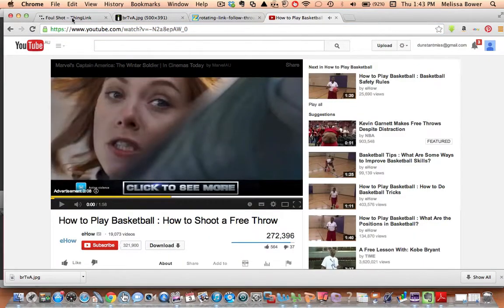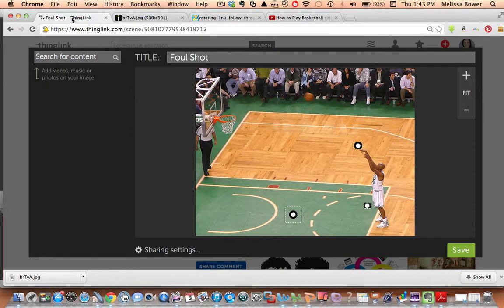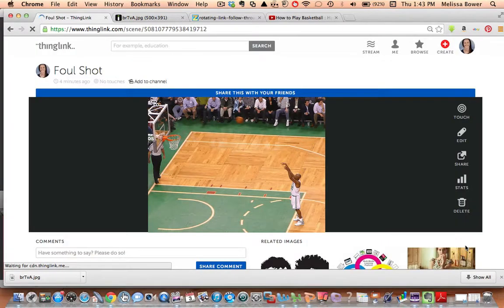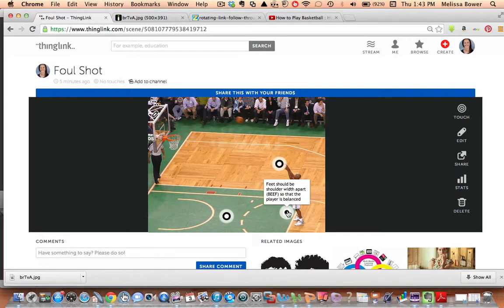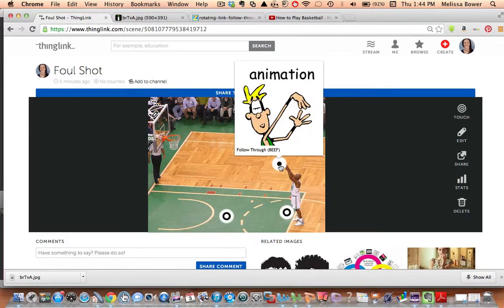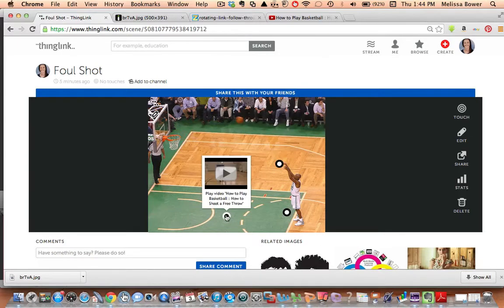I'll just minimize that. So if I go back to the Thinglink page, when I hover over this, this should be the YouTube video on how to actually shoot. So I'm just going to save that again and see what my interactive image looks like. So you can see I've added 3 tags, just a text. I've added text and a photo, and I've also added a video on how to do it.